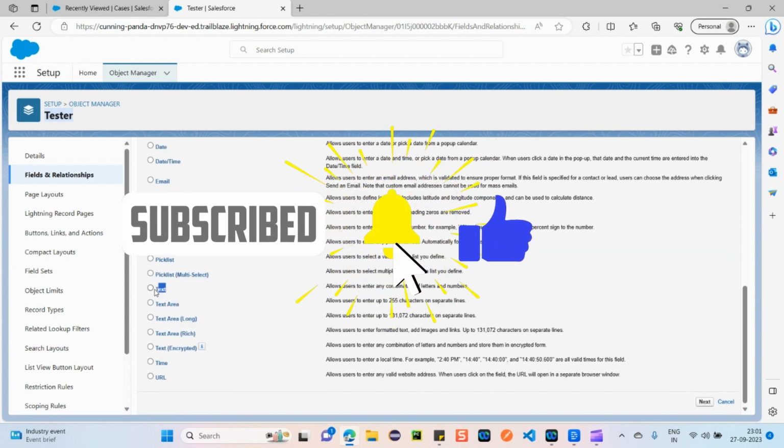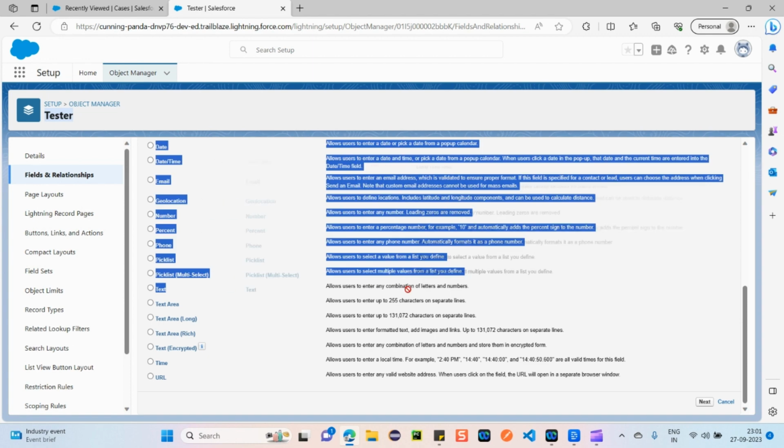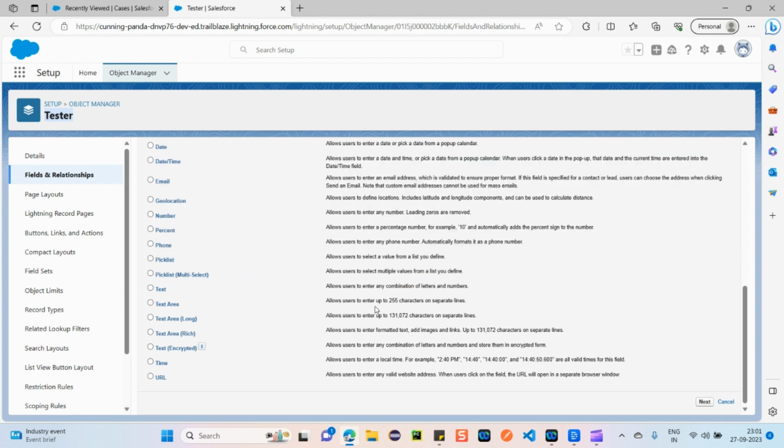We can create a text field. You can see here it allows users to enter any combination of letters and numbers. Text means only a single line it will allow. Text area means it will allow more, but up to only 255 characters. Text area long means multiple lines we can provide in the text.